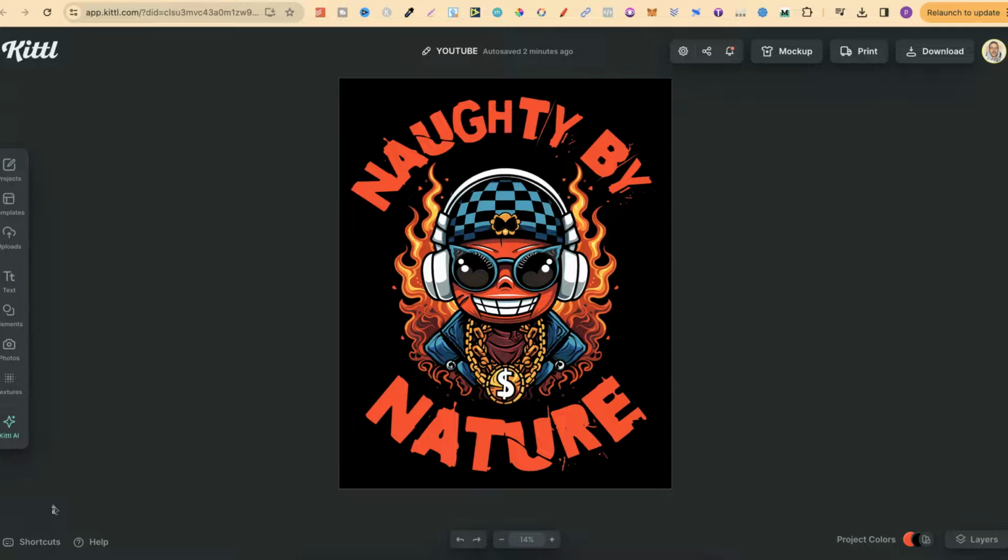In this tutorial, I'm going to show you how to use textures here in Kittl. Now, textures are kind of like an overlay that you can put over your designs to give it a little bit more oomph. Now, I have this design just here, and if we come down to layers, I actually have a texture already. So, if I enable this, you can see the difference.